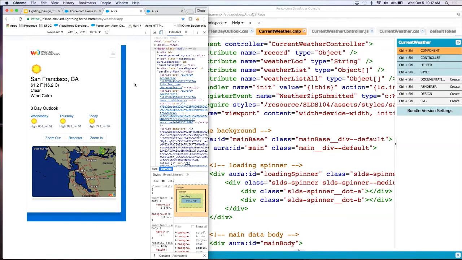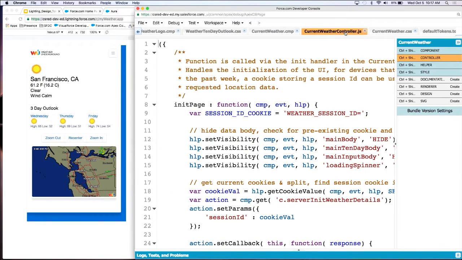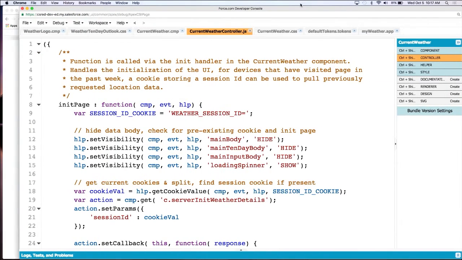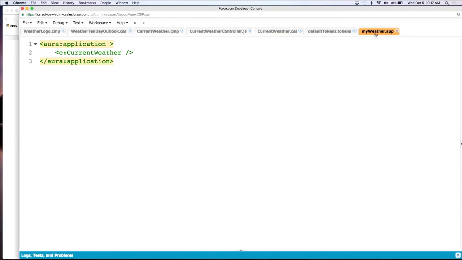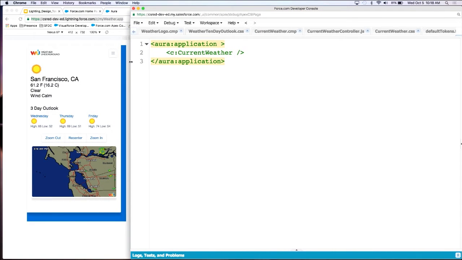So, as I mentioned, everything you're seeing on the screen there, you can see in the address bar, it's part of the MyWeather app container. If we dive into the actual code, if my computer will play nice, all right. If we dive into the actual MyWeather app, there's only 3 lines of markup there. There's the top-level Aura application tag, and then you can see there's a current weather component. Basically, everything you're seeing on the screen here is part of the current weather component. It's a nested component inside of a component, and that's all that it is.